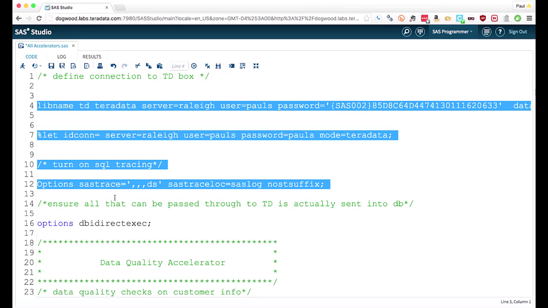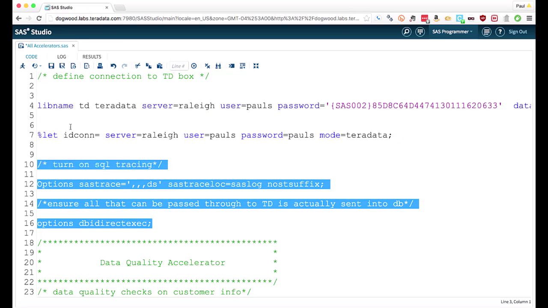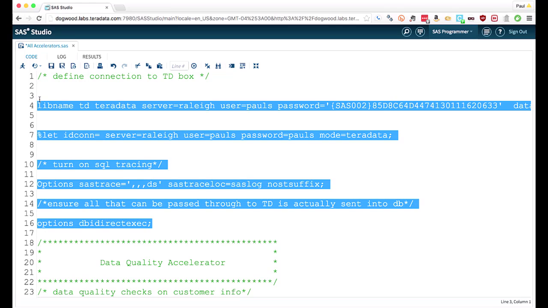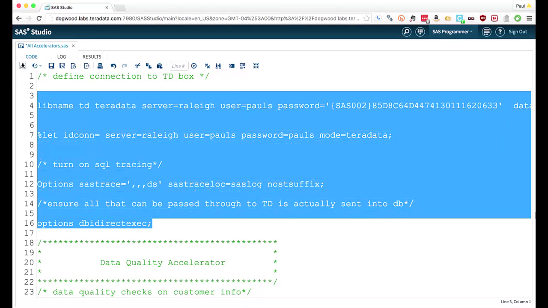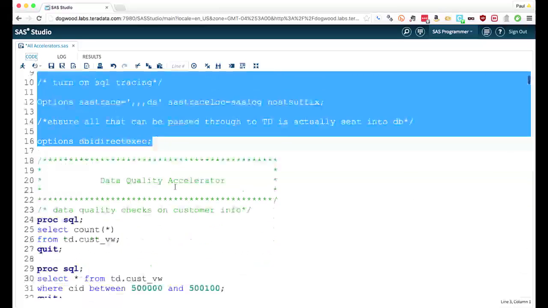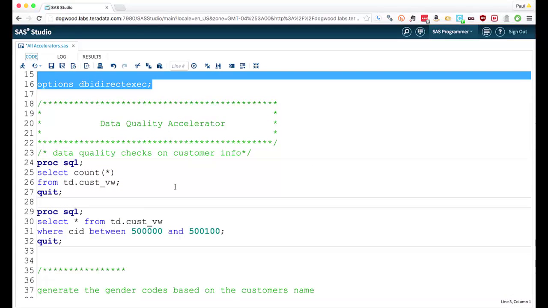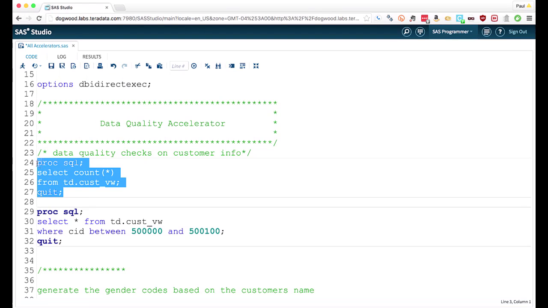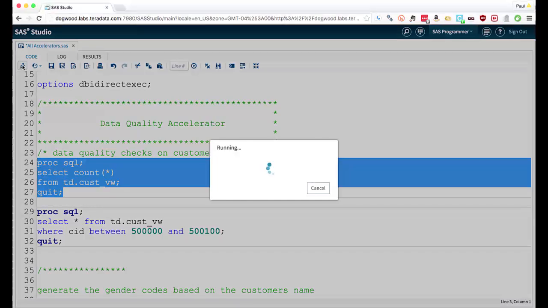It is a 6-node 2800. And I will also turn on some logging and some other options. So the logging will allow us to see what is sent through into the database. So that all ran nicely. So now we'll start looking at the data quality portion. So I'll give you a quick look at the data.